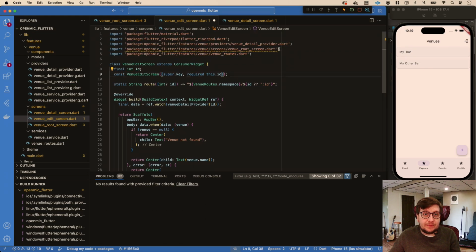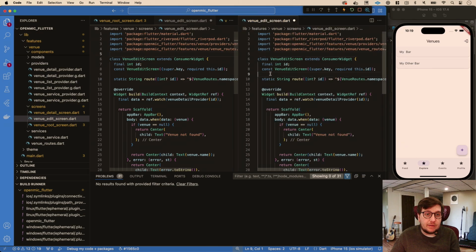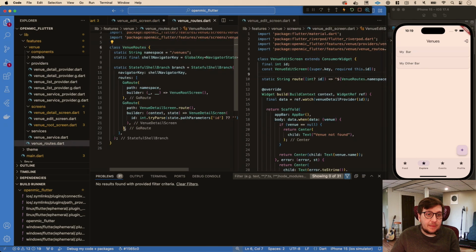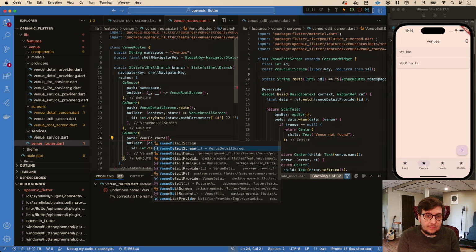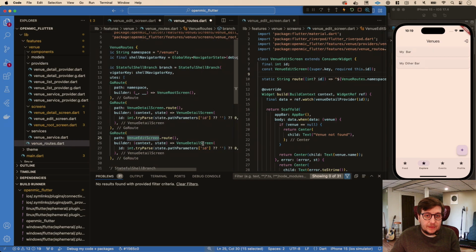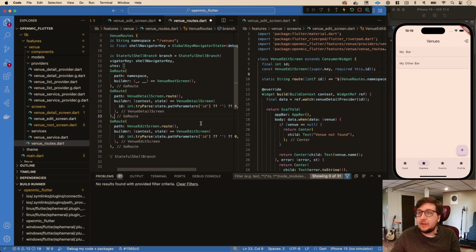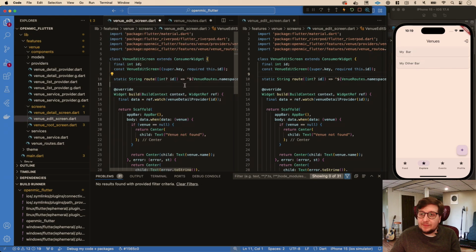So we don't need that. Venue edit screen, we need to put this in our router. So we'll put it in our venue route specifically. I'm going to copy this one. And we'll just do venue edit screen dot route and make sure we use this. And it's the same idea as the retrieve. It will be a number. It might be 0, which will mean create a new one.